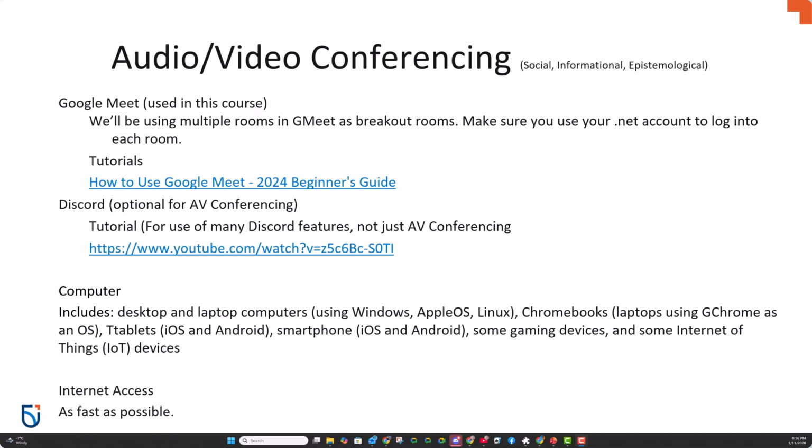And the hardware list then includes the following categories: desktop and laptop computers using Windows, Apple OS, and Linux as the operating systems, Chromebooks, laptops using Google Chrome as an operating system, tablets using iOS and Android as operating systems, smartphones using iOS and Android as operating systems, some gaming devices that allow you to do audio-video conferencing. And then there are some Internet of Things devices, IoT devices, that also allow you to do these kinds of interactions.